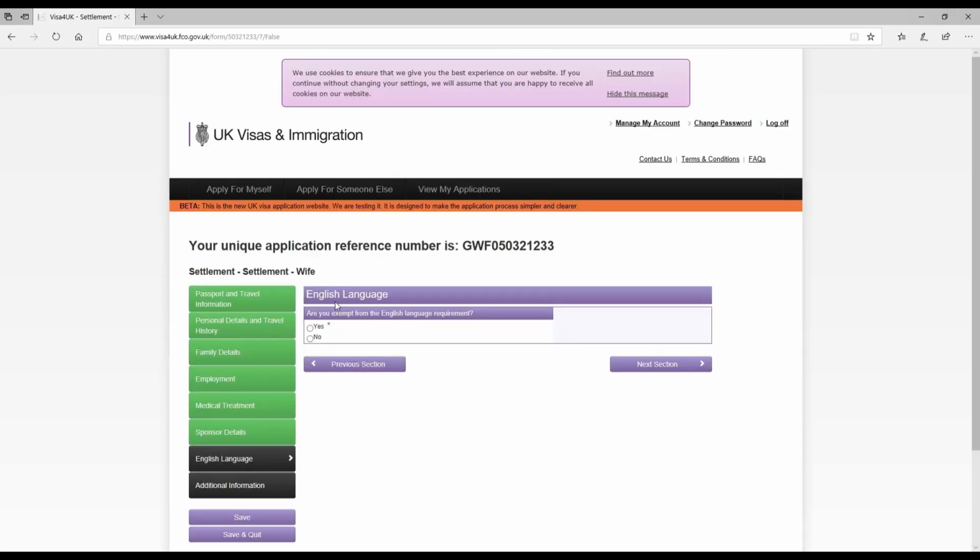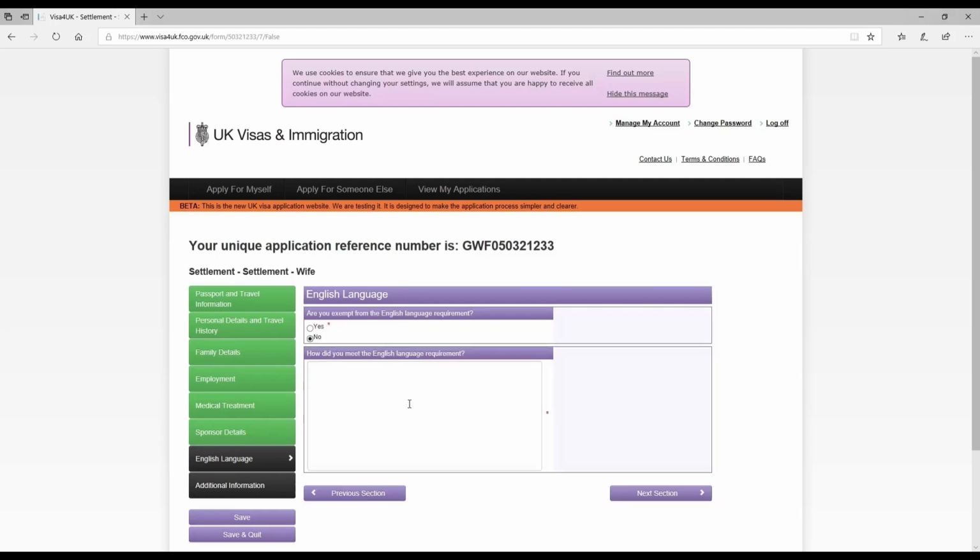The next section asks about the English language. So I mentioned, are you exempt from the English language requirement? It was no in my wife's case, since she got her education from Pakistan only, which does not qualify under the guidelines provided by UK Visas and Immigration. So I mentioned no. And how did you meet the English language requirement? My wife passed her IELTS A1 life skills before we got married. So I just mentioned IELTS A1 life skills and clicked on next.